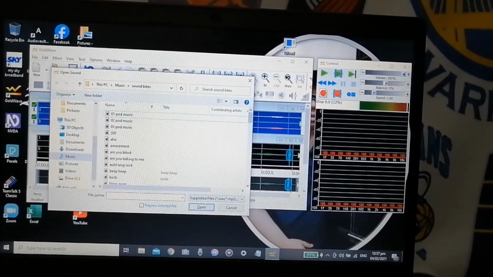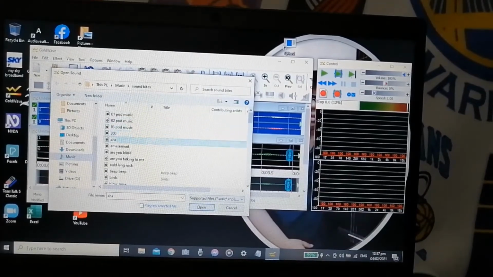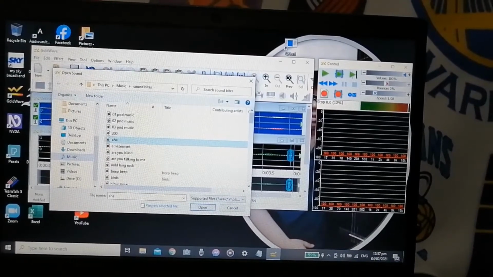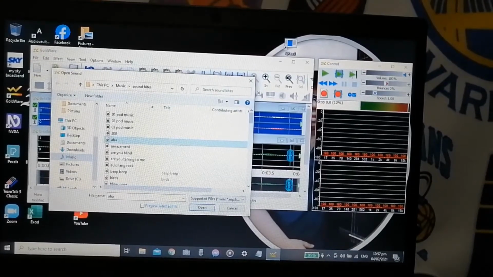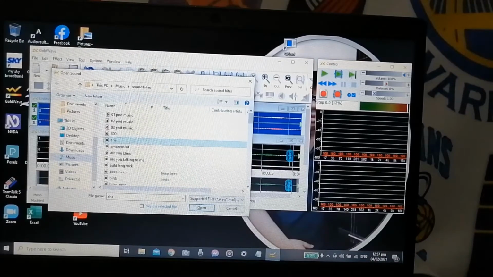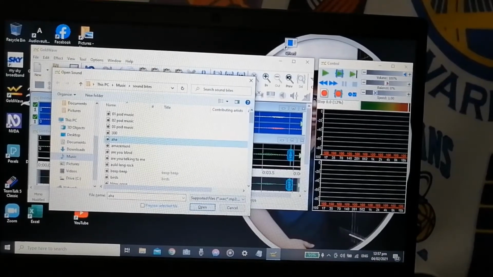So you will go to your music files. Once you have selected your audio file or files, because you can select multiple music or audio files, just press Enter and it will be imported directly on your workspace.